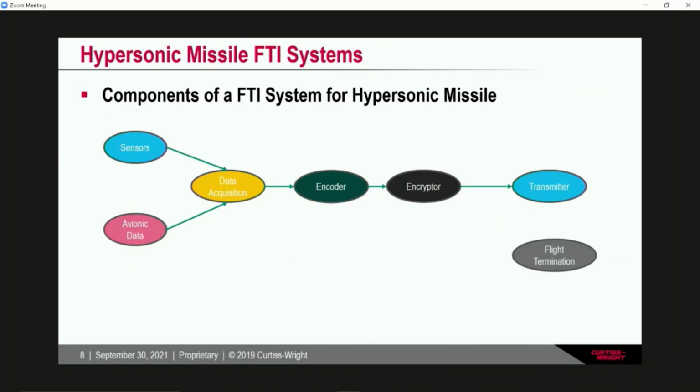Looking at what the components of an FTI system for a hypersonic missile typically are: you have sensors and avionic data that go into the data acquisition box. They go into an encoder to generate the telemetry stream out. Typically, hypersonic missiles are military, so encryption is a requirement, and they go to a transmitter. There's also a flight termination receiver on board. That's always kept separate from the FTI system itself for safety of flight reasons.